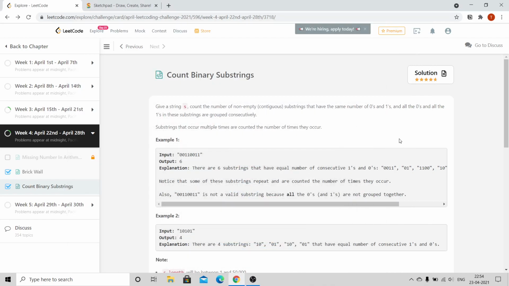Hello everyone. Today we'll be discussing a LeetCode problem. This is from day 23 of the April LeetCode challenge. The problem is called Count Binary Substrings. The problem statement is as follows.